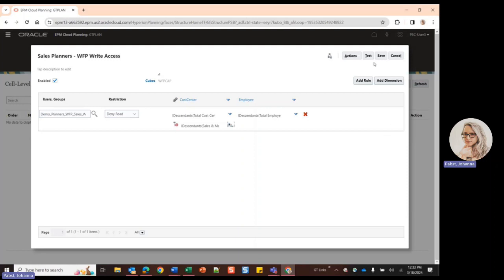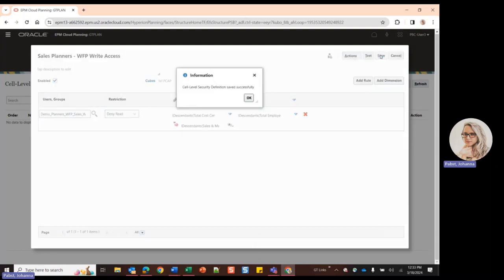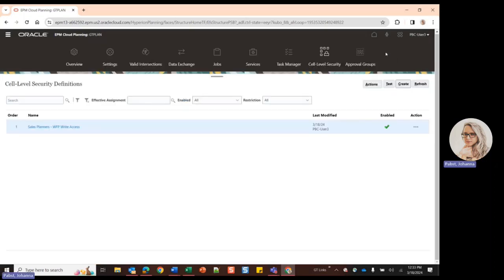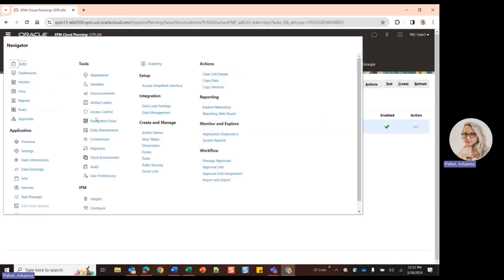Okay, so really this is it for setting up my cell level security rule here. And in a second, I will show you this cool test feature they have. But first, we'll just demonstrate this in action. So I'm going to hit save. Okay, cancel out of this. And I have added my test user to that group.